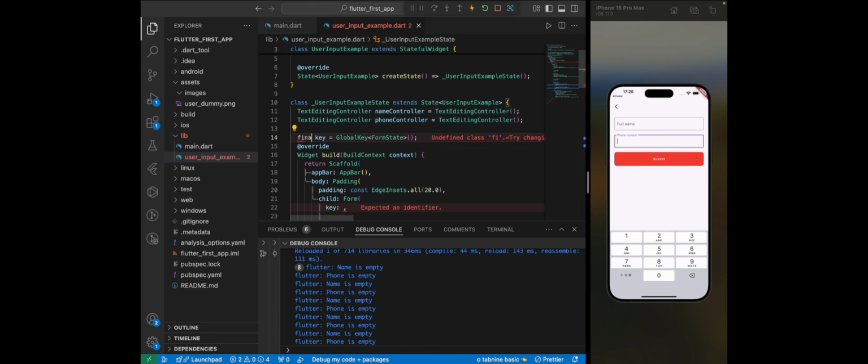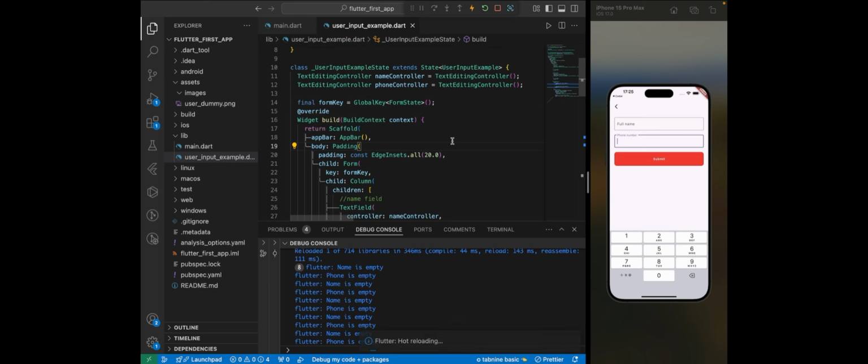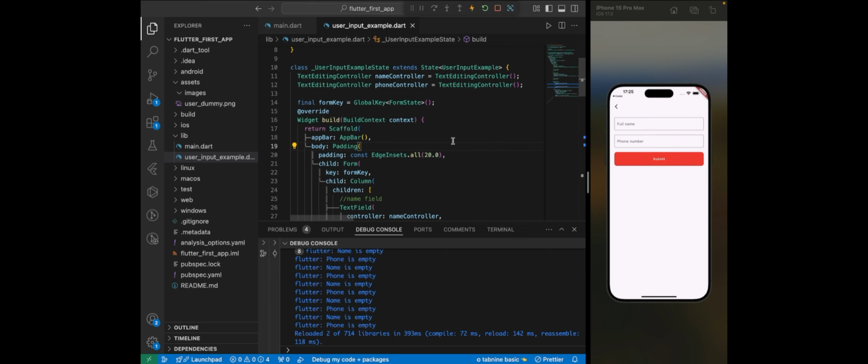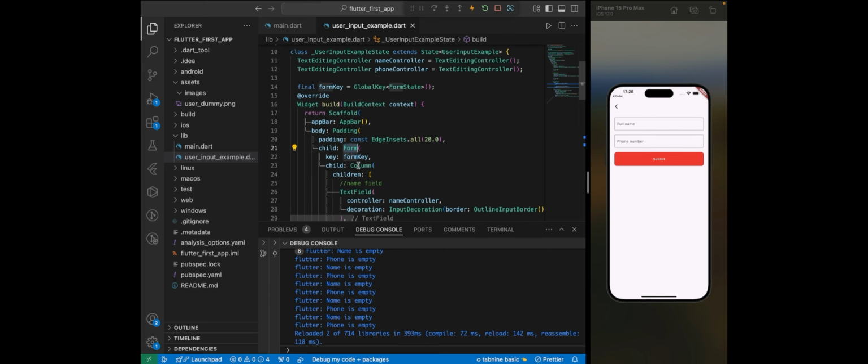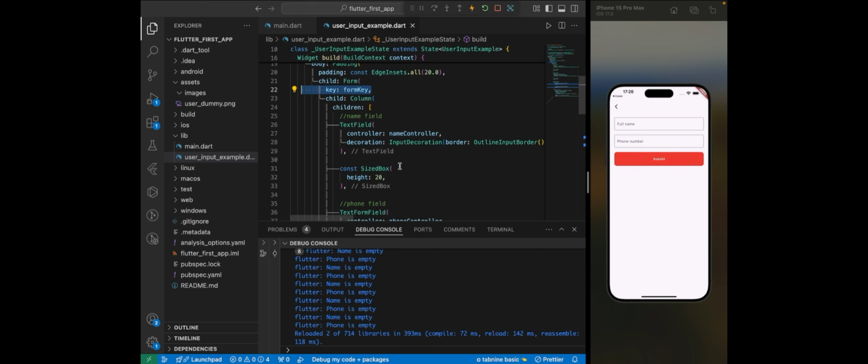You can use final in case you don't know the data type. It's fine. Final key, global key, form state. Let me rename it to form key, and inside the form widget, I'm going to pass in this form key. Those are the two things that we need first: creating this variable, and then wrapping this parent widget with a form widget and passing the form key. That's what we need. Later, I'm going to talk about keys, global keys, value keys, and all that, and why we need them.